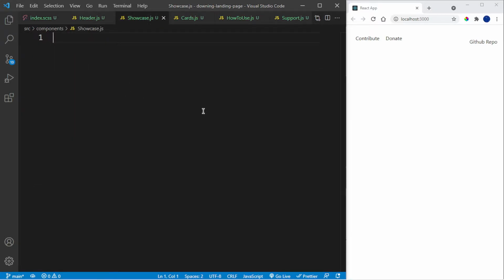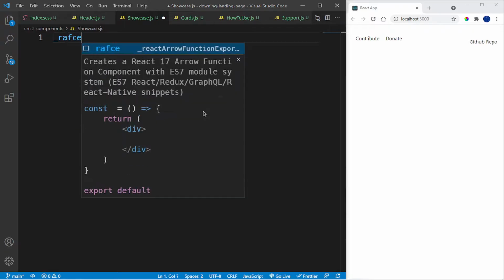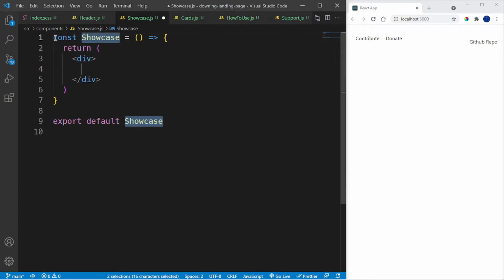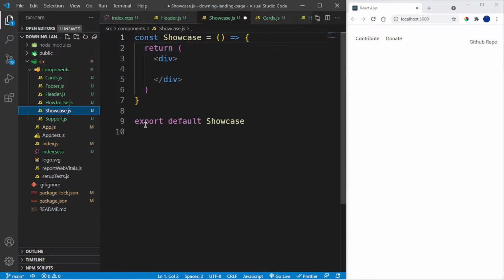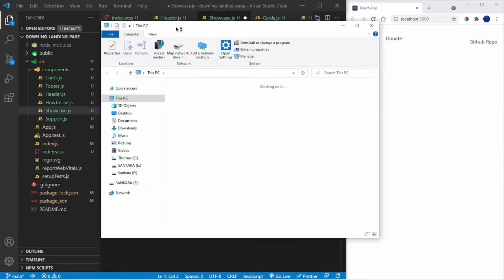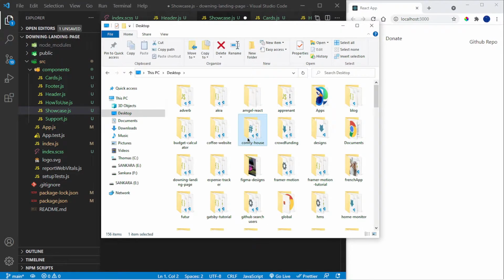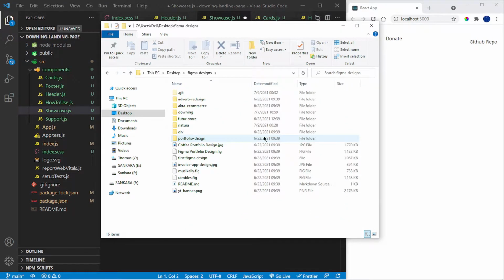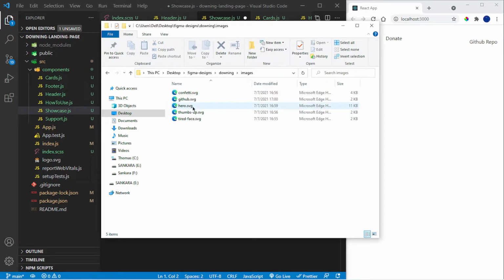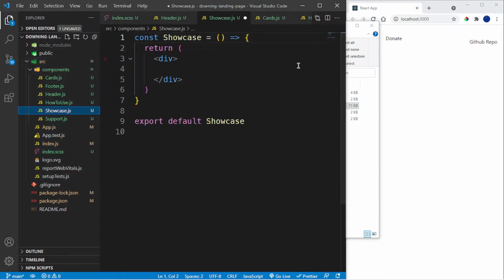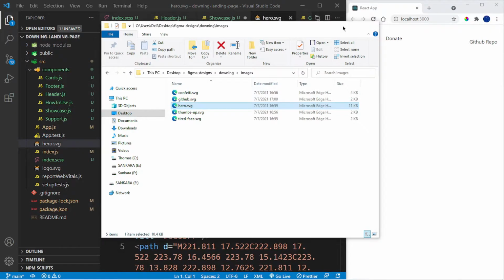Now for the showcase, what are we going to do? I'm going to say underscore RAFCE once again. And then inside here, I'm going to import an image, which I actually don't have. Okay, so let me just open up my clone repository somewhere, Figma. And images, so the image that we need is actually this hero.svg, which I'm going to place inside my source folder. So let me just place it inside my source folder, like so.